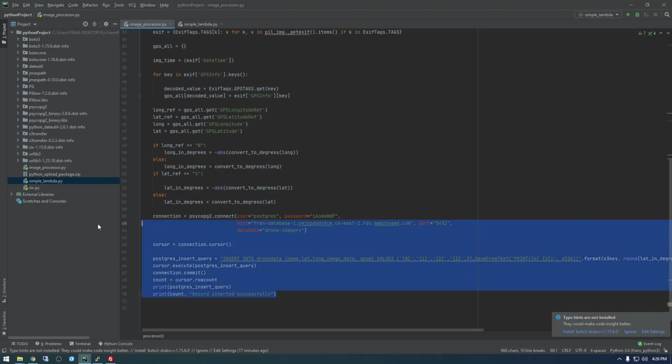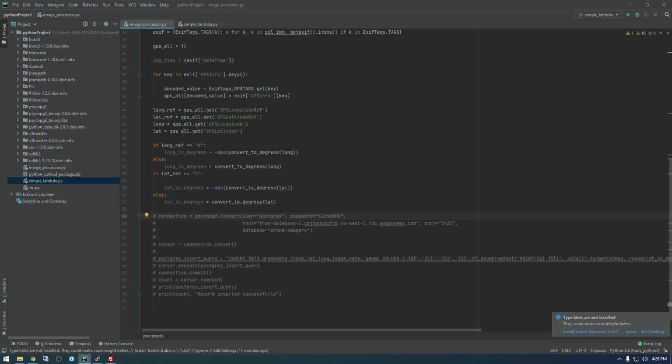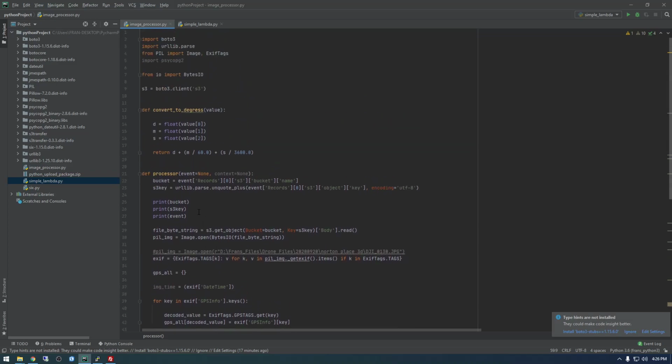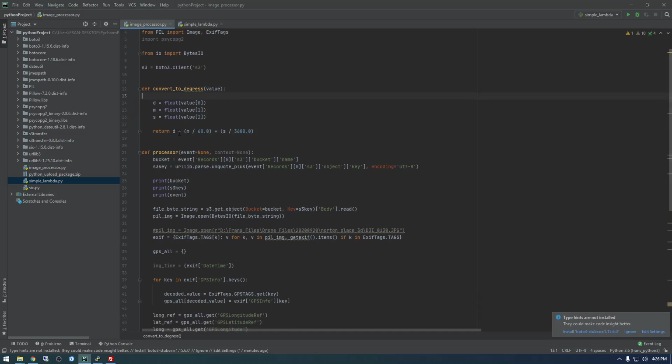So all of this stuff here I'm going to comment out. This is basically the inserting into a database. And I'm just going to upload this code. Again, I'm going to put this in the comments so you guys can copy it. But I have a little function here that converts to degrees, because the way that we extract it out of the EXIF data, it's not in degrees, and we want to convert it to decimal degrees, like latitude and longitude.